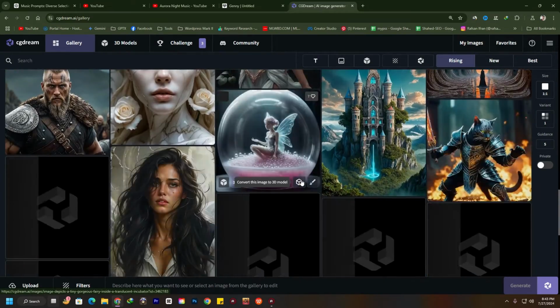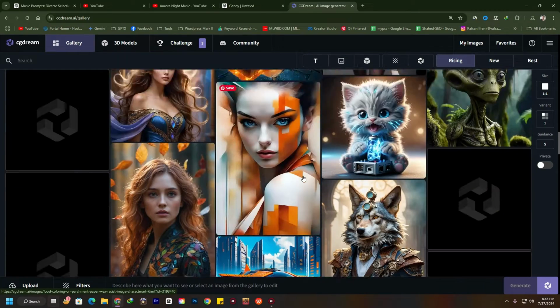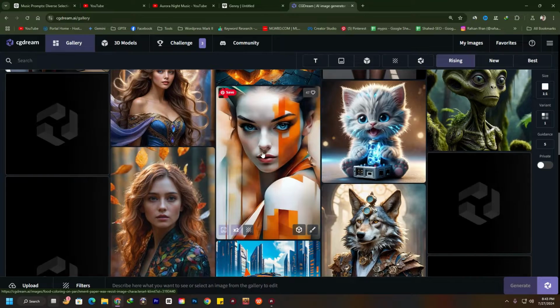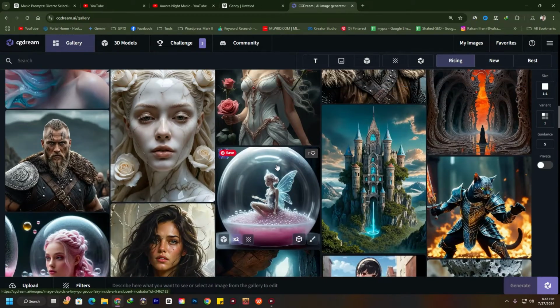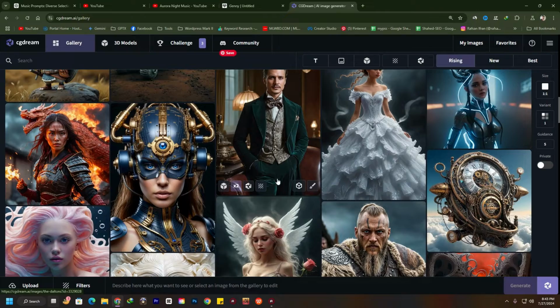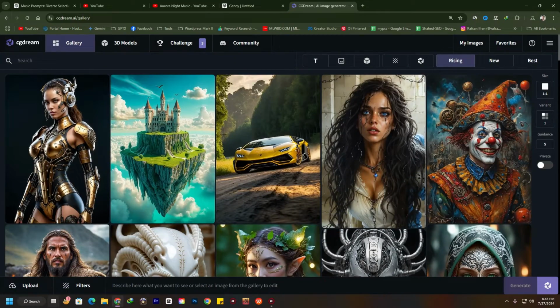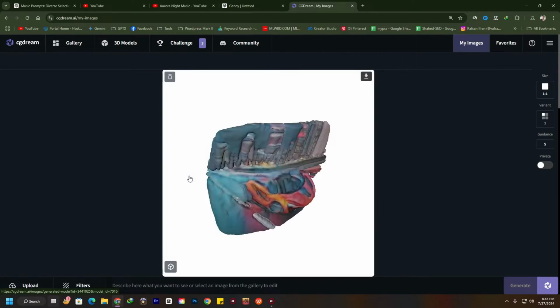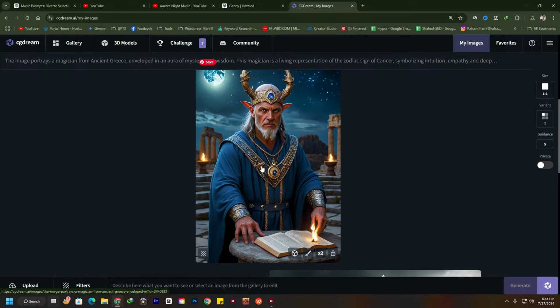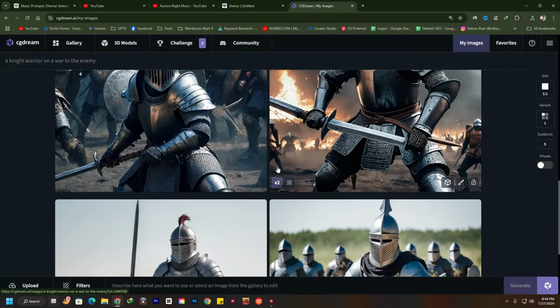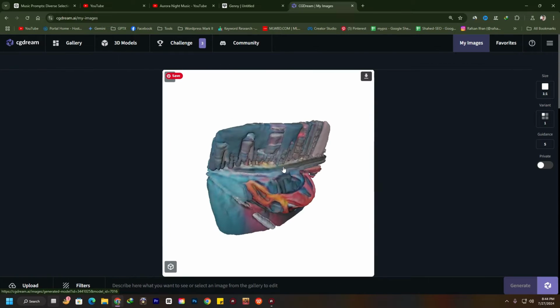So guys, if you are still using Leonardo AI or Midjourney, just stop that and come to this website, because it is really great. I'm going to create some AI images right now. This is the search option. Here is also an option called upload, and there is a filter, and here we can add our prompt, and here is the generate option. Let's see the images I have already generated with this AI image generator.